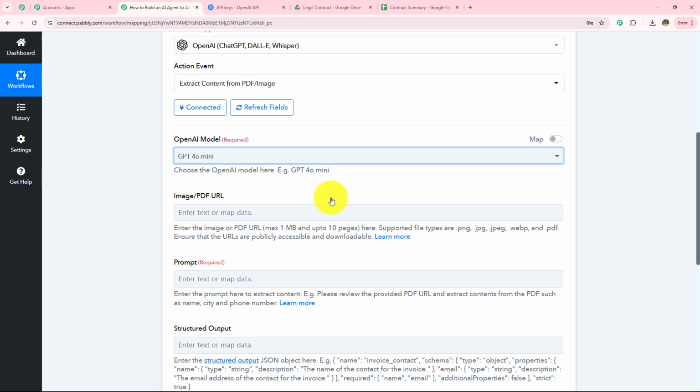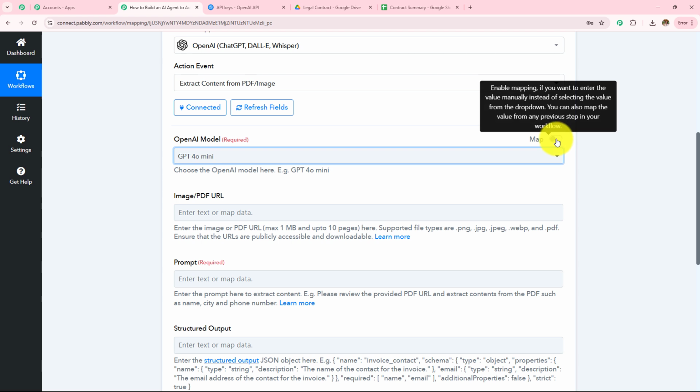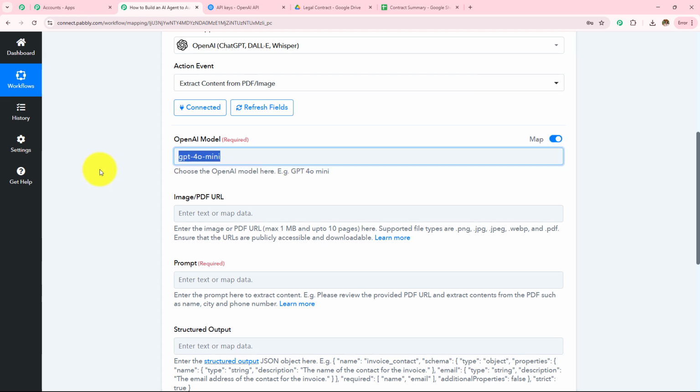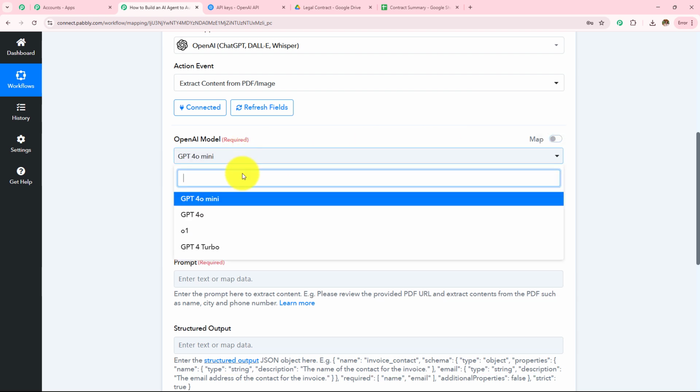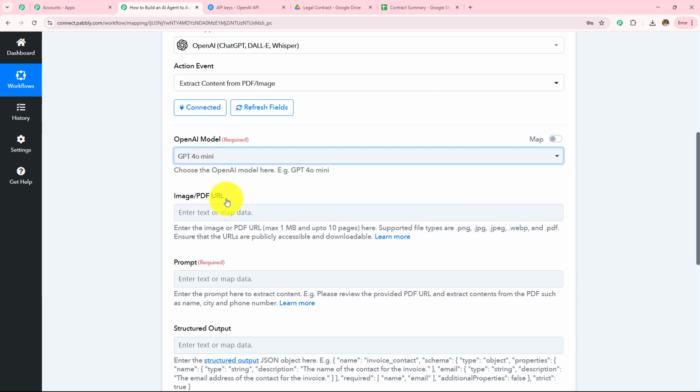If you do not find your AI model in this drop down, simply toggle on this mapping button, remove this AI model and enter your own AI model. I have my AI model. I'm going to use this GPT-4o Mini. So I have selected that.